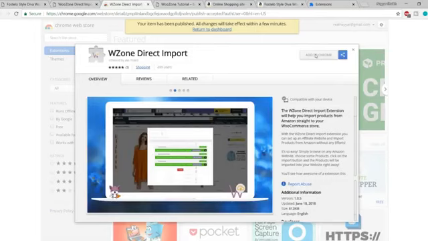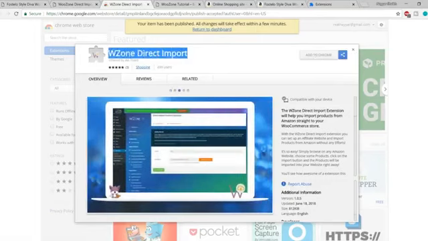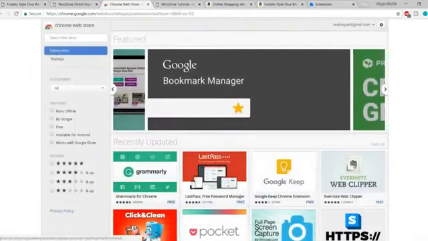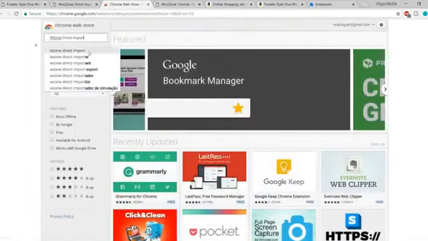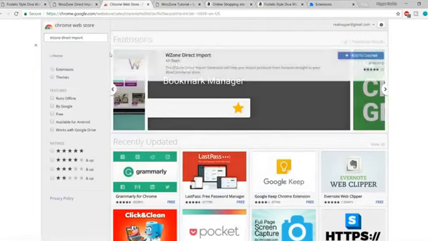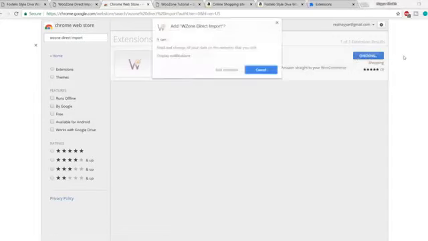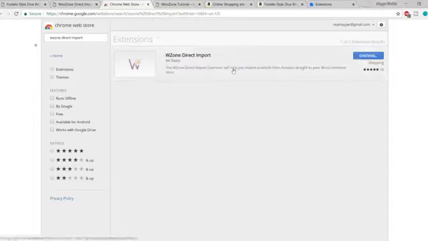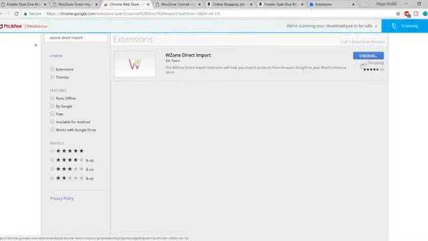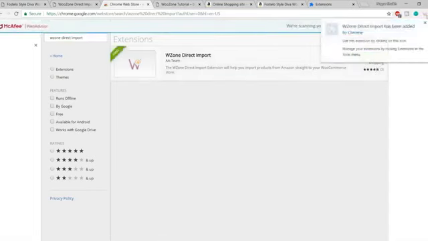Okay, I think I cannot do that. So let me do one thing. Let me copy the title from here, WZone direct import, and search from here. Okay, WZone direct import. Let's search for this. Here we have it. Now click on this add to Chrome button. Click on add extension. Okay, it is checking. Okay, now it is added.